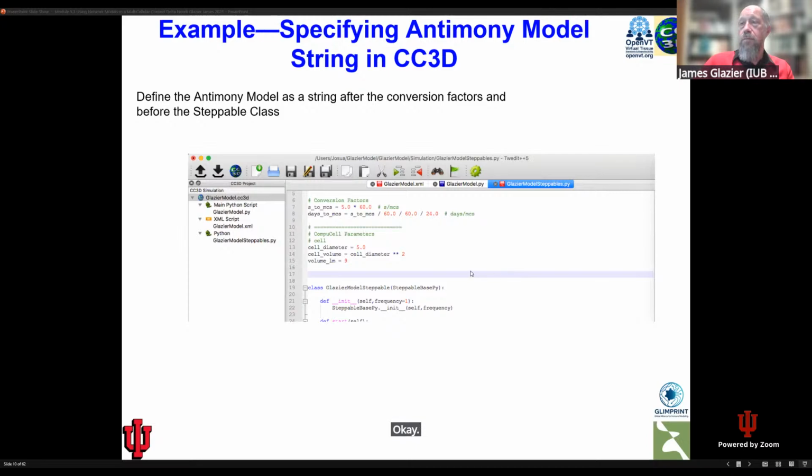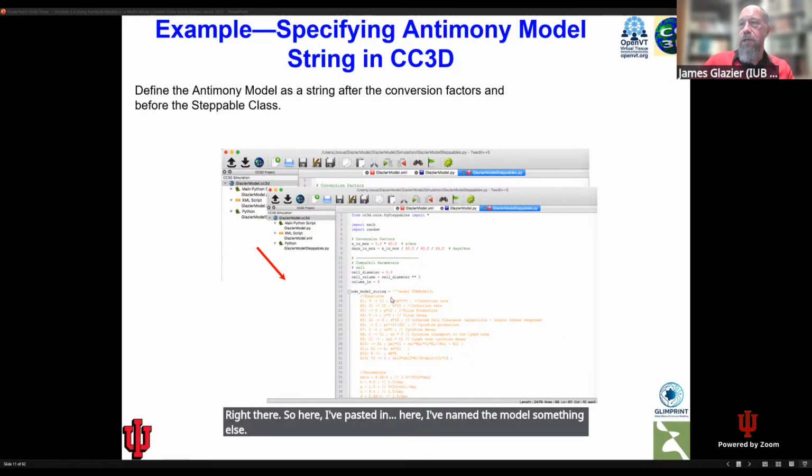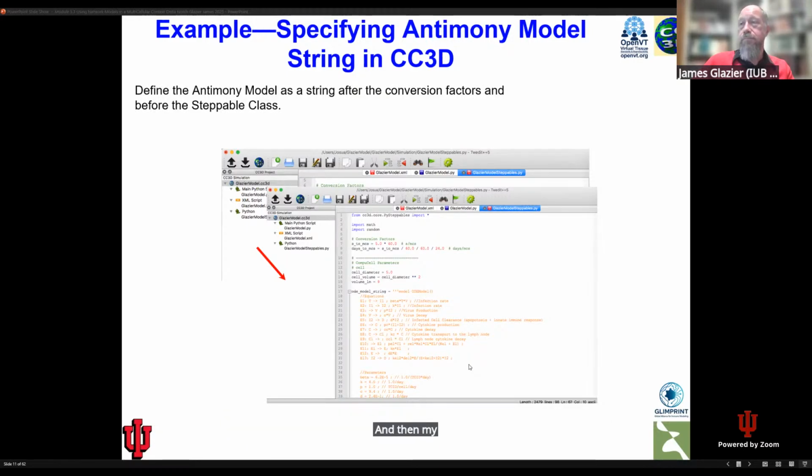So again, you're going to be defining the Antimony model. The Antimony model also will go in this header region of CompuCell before the class definitions, ideally after the parameter definitions, right there. So here I've pasted in, I've named the model something else, ODE_model_string equals triple quotes, and then my Antimony.